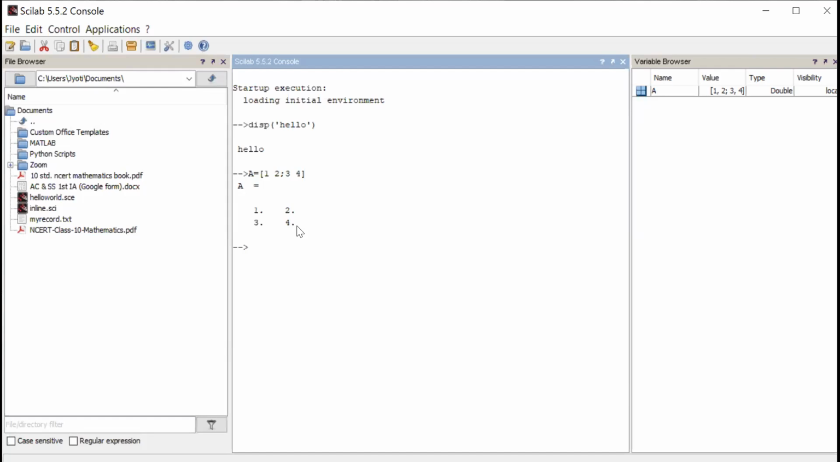Yes, visible or not? Yes, ma'am. Okay, like this we can generate any number of matrices. Now I generated matrix A. Similarly, you can generate matrix B or matrix C, whatever you want, a 3 by 3 matrix or 4 by 4 matrix. This is the 2 by 2 matrix.